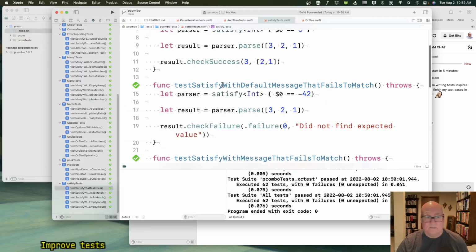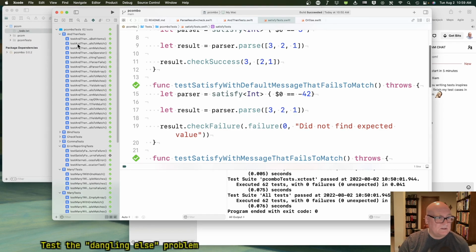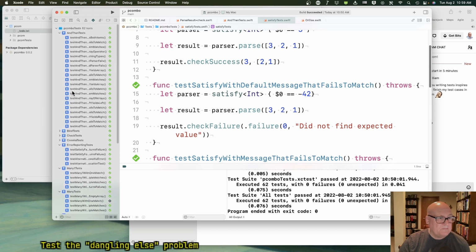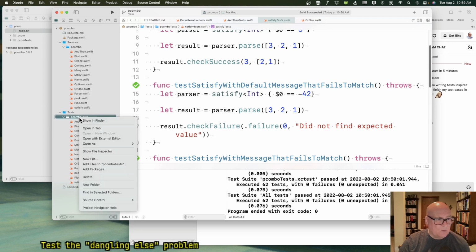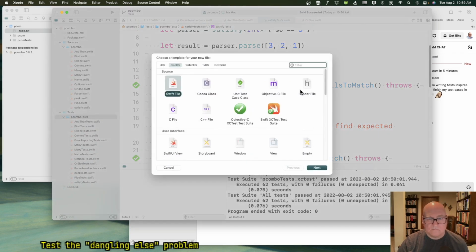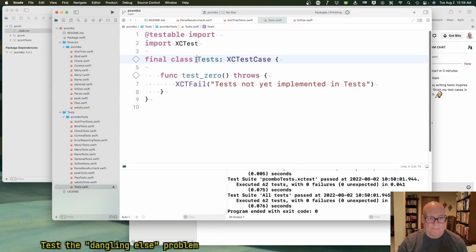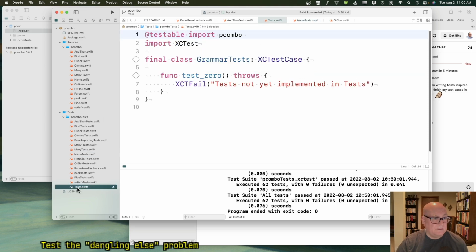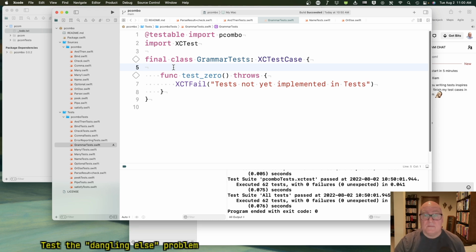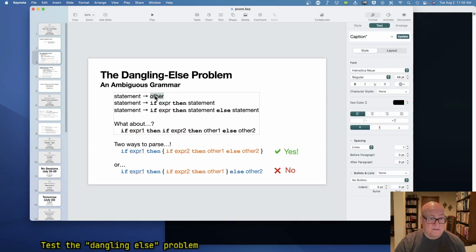All right. And I don't know if we have a good place to put these. I guess maybe I'll call these grammar tests or something like that. I might find some more. Grammar tests, and let's import pcombo and rename this grammar tests. Okay. And I guess I could just steal this.